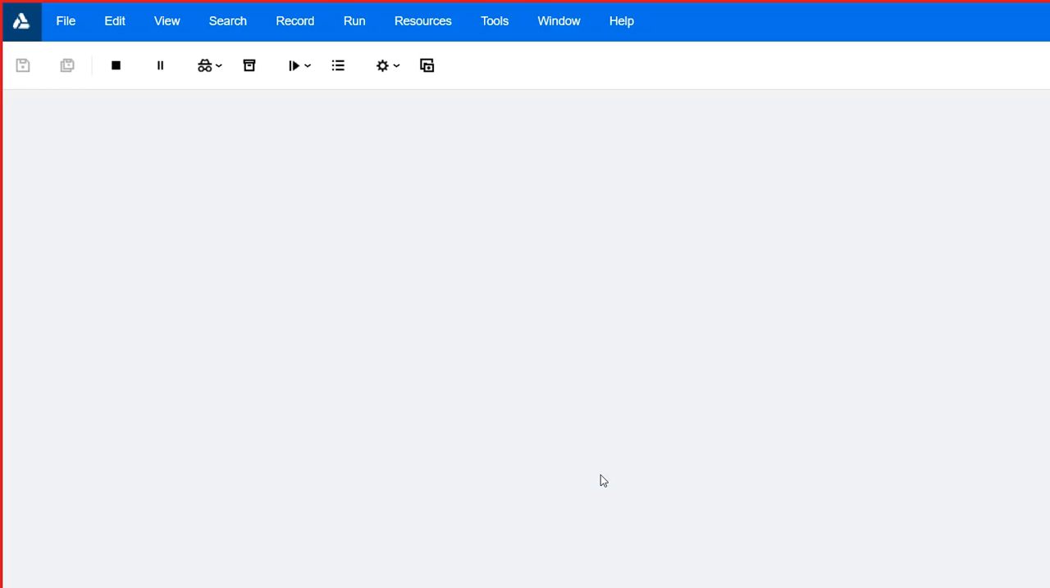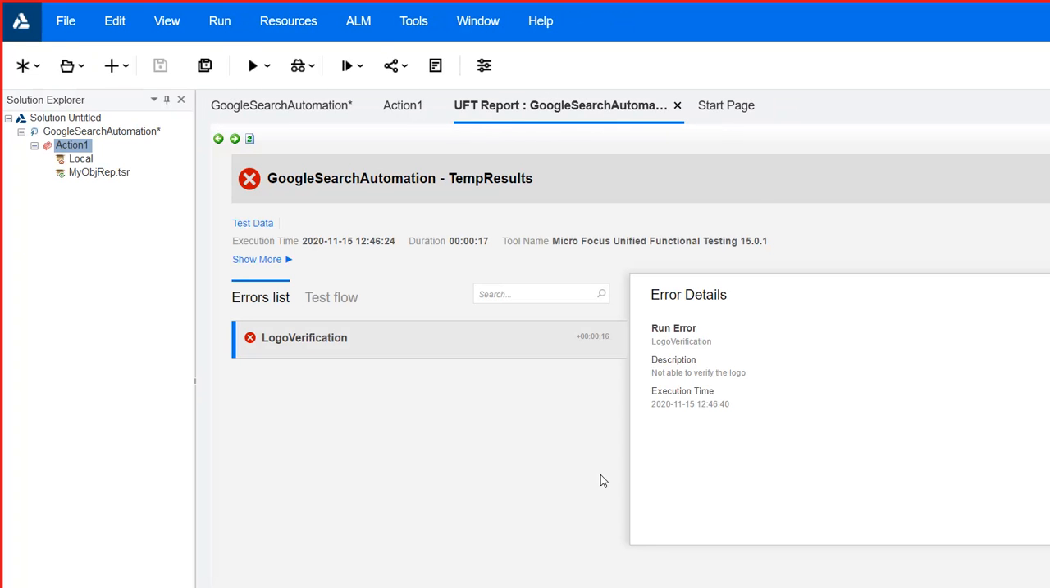Yeah, it is closing the browser, opening the browser, and then it will be verifying and highlighting that logo. First of all, it will verify that logo, and if it is there, it will be highlighting the logo. Actually here, Google search logo verification, it failed again.